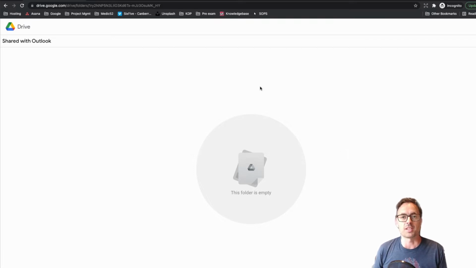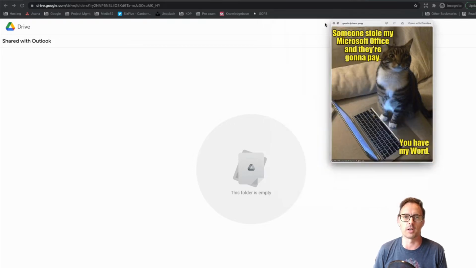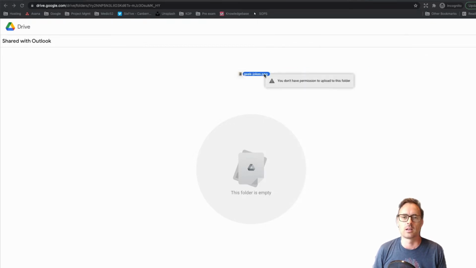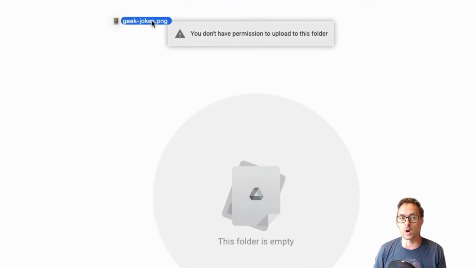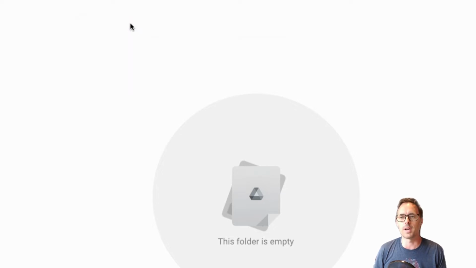So now let's put this to the test and let's upload a file into this window. All right, so this is what we're going to upload. Clearly the internet is just about cats, so we're going to upload a cat image. And as you can see, it says I don't have permission to upload in this folder. Now that's kind of what we wanted to achieve. It was the ability to upload. Now that is because I'm not signed in with a Google account.